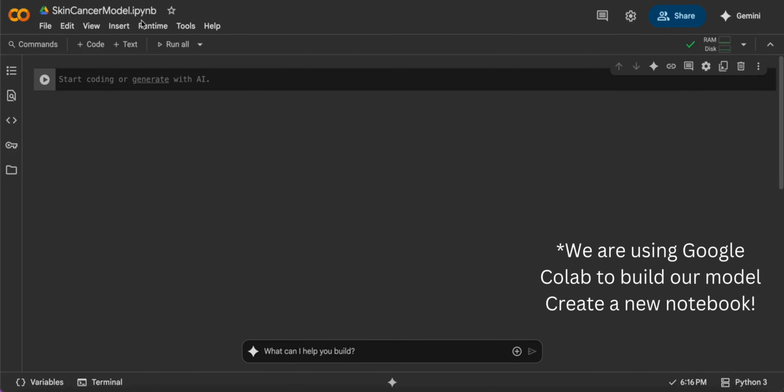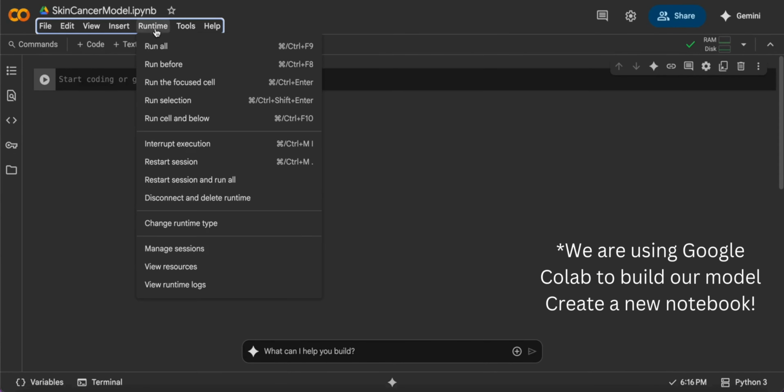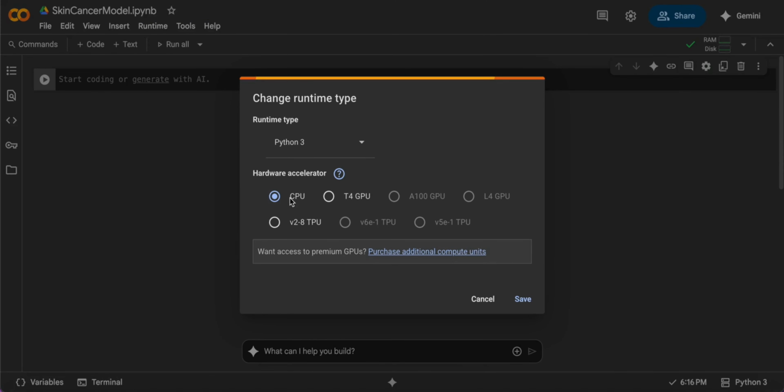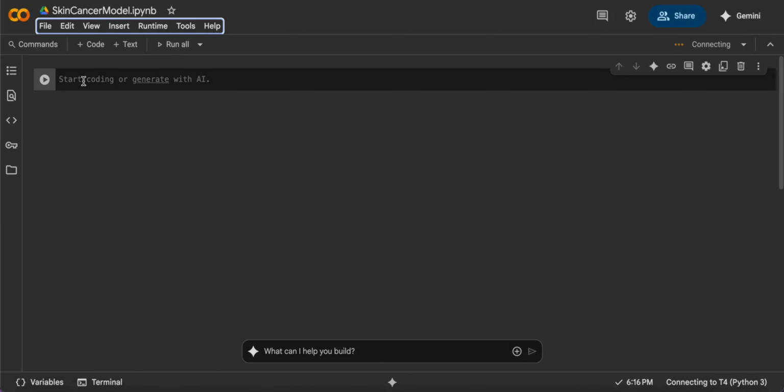Okay, so now we're going to go over here and click runtime. Then we're going to click change runtime type, and we're going to change it from the CPU to the T4 GPU. And the reason for this is because the CPU is extremely slow when it comes to machine learning tasks, and you want to use the T4 GPU just to speed up the process. So now you're going to click save.